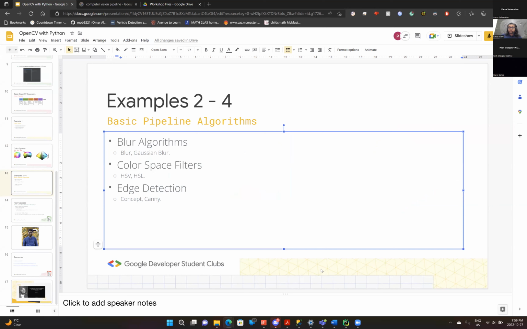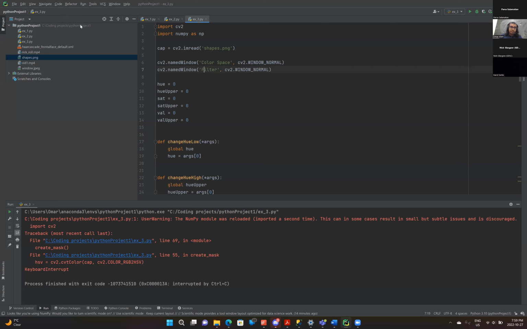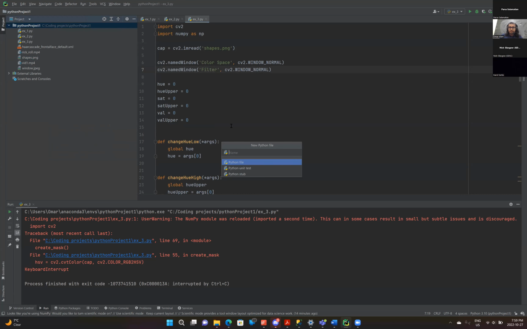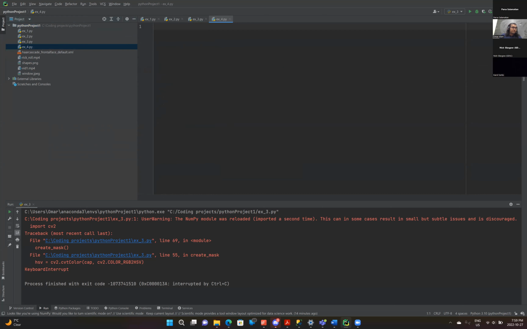So our fourth example will be edge detection. We'll do that in a separate file, just as always. Right click your Python project folder, new, and Python file, and we'll name this ex_4 for example 4. This does correlate to ex_4 on the GitHub repository. If you could post that again, Young, that would be awesome.